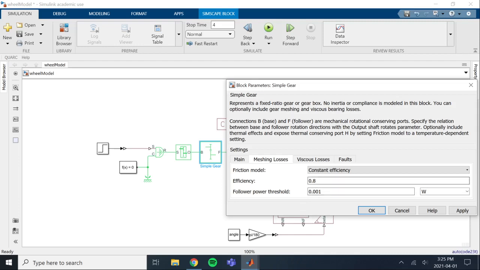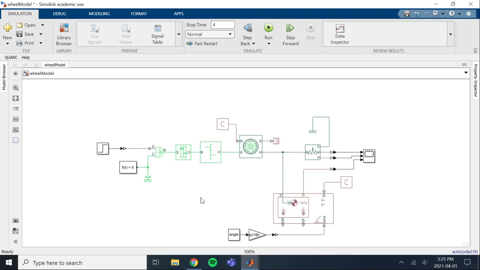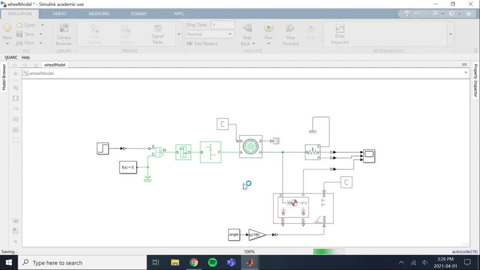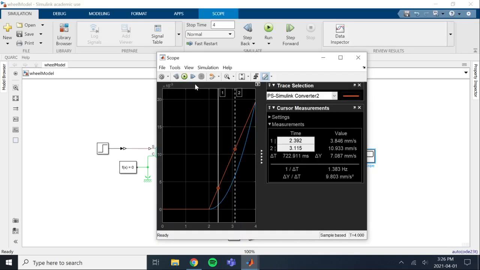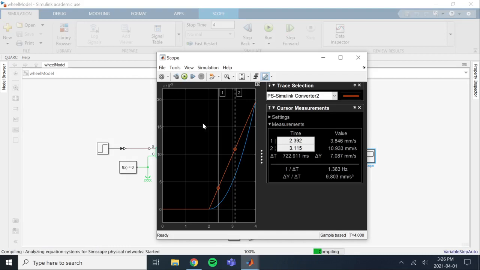This is just so that we have some sort of number, some sort of frictional or meshing losses in our gears, just to have as a parameter later on if we wanted to change that. And then that feeds directly into our wheel. So now our wheel should have a lot more torque going into it, but it will be rotating a lot slower. So with 0 angle and 0 headwind, let's just see what we are looking like now.